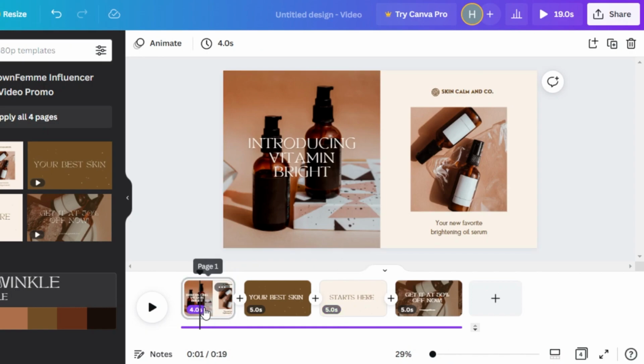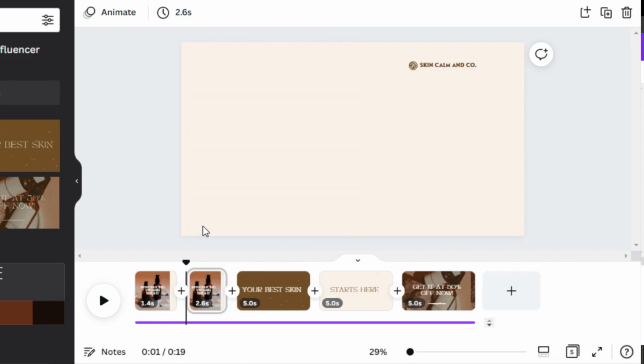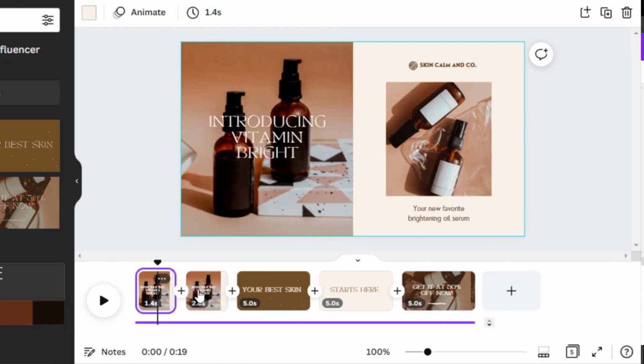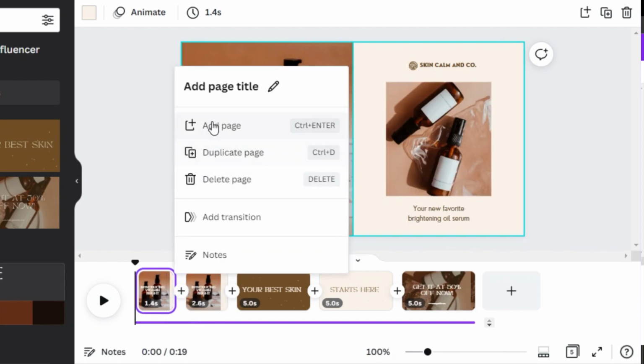We can split a scene by right-clicking and then simply selecting split page. And now my scene has been actually converted into 2 separate scenes. We can click on these 3 dots and we can add a new page, duplicate the page, or delete the page as well. We can also add different transitions at the start of a scene or at the end of the scene from this option.